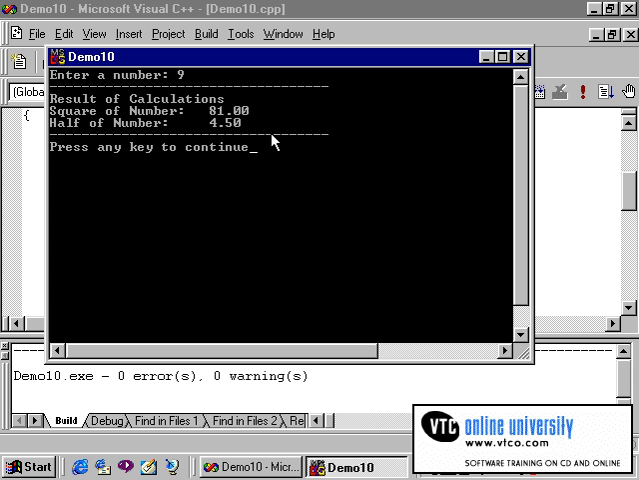And as you can see, the square of the number is now displayed as 81.00, and the half of the number is 4.5. But notice, 4.50, that is. Notice the number of decimal places are consistent now.